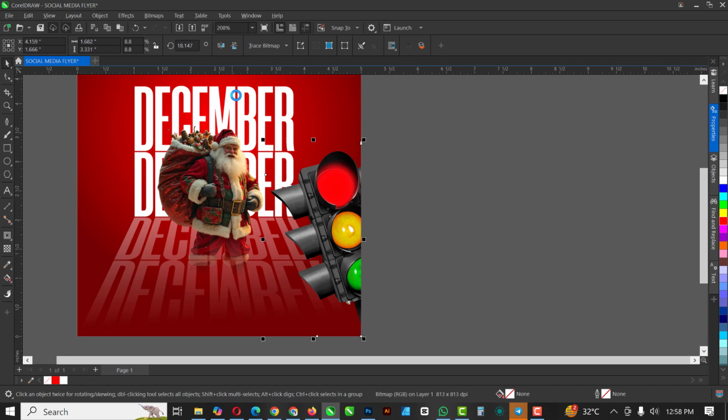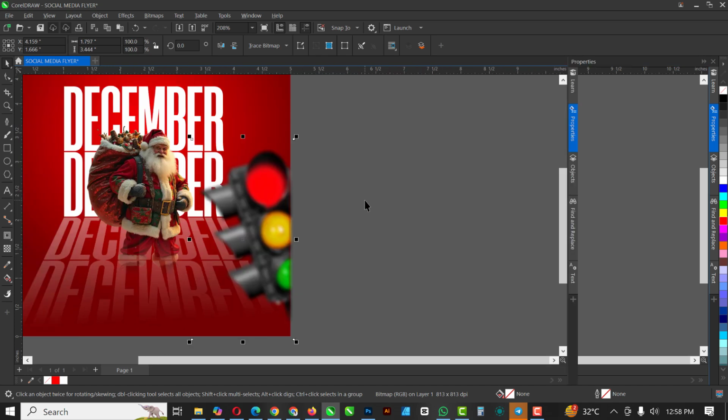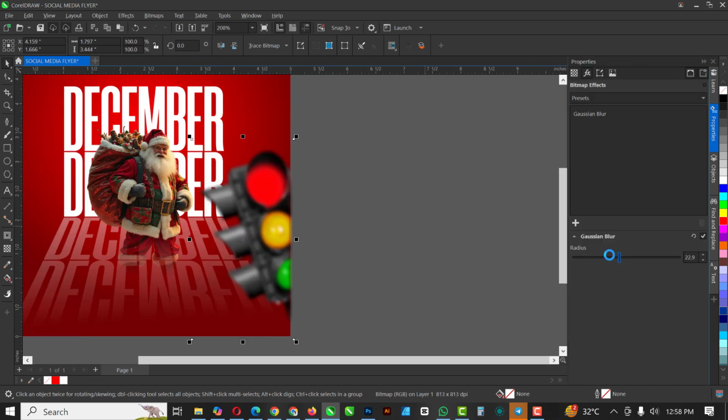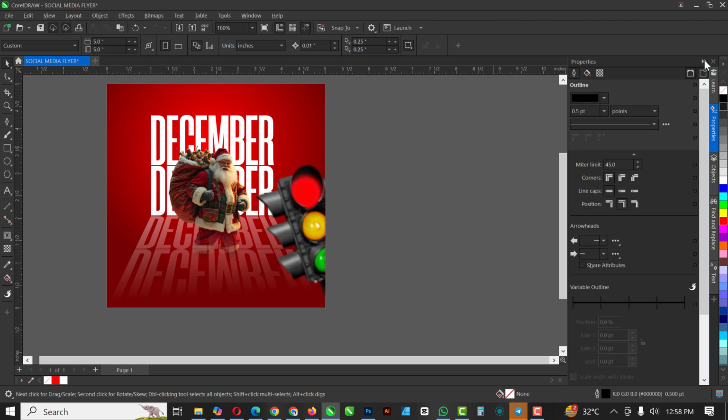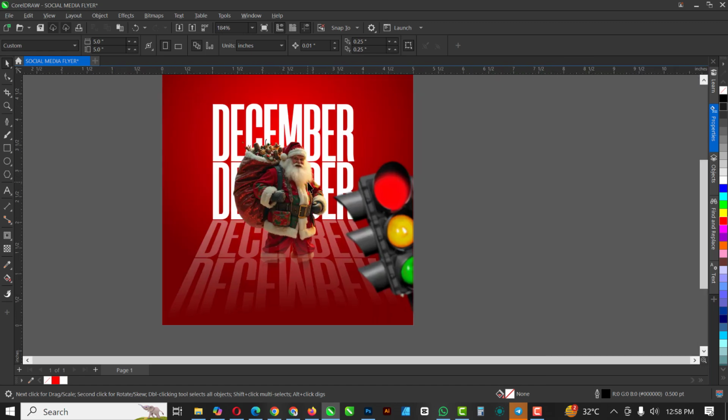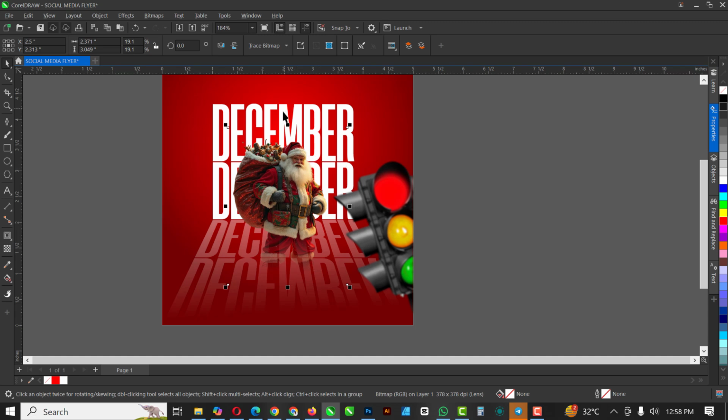So go ahead and select Gaussian blur to add some blur effect to it. I'm going to reduce it just slightly so it's not too much, like this. And yes, so it feels as though the December is like a zebra crossing and Santa Claus is trying to cross over to the other side, maybe cross into the new year. That's the concept of this design.